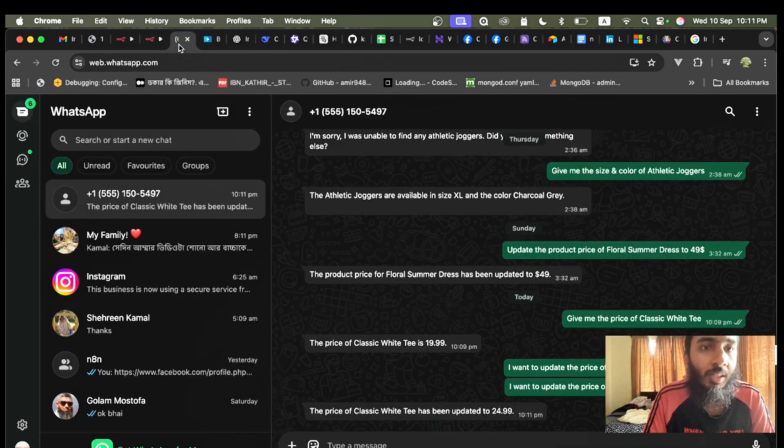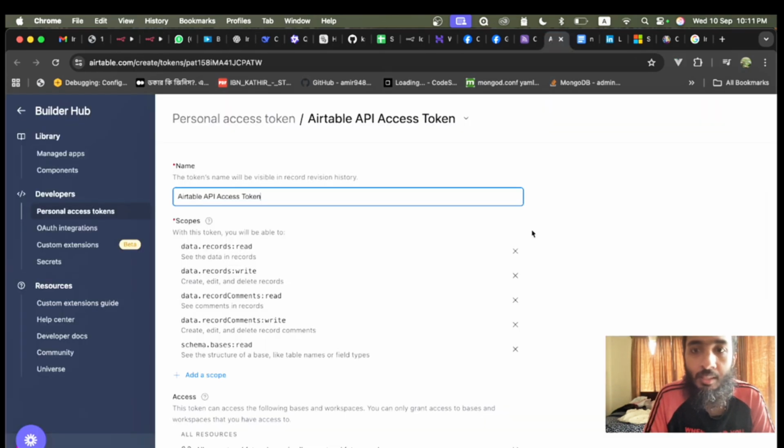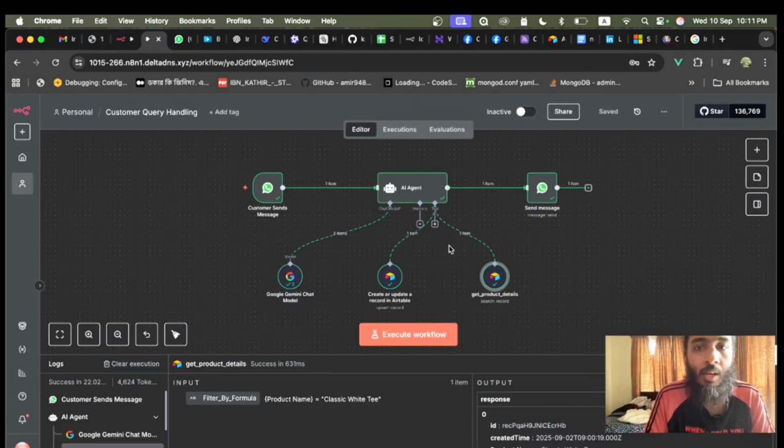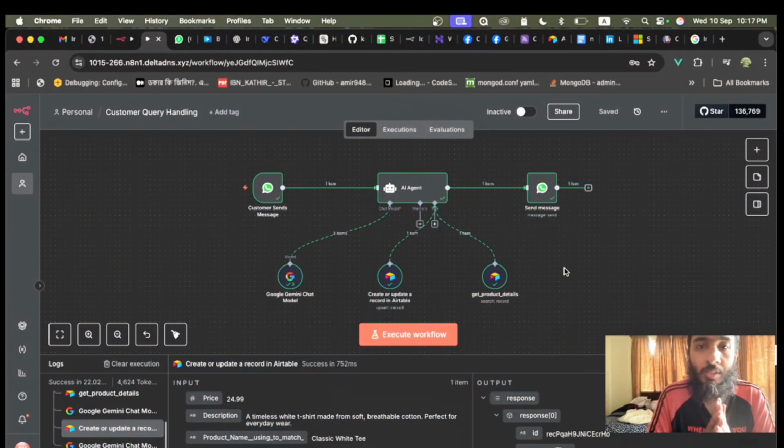So this WhatsApp query handling agent can get product details and also create or update product information in the database. This is how the agent can fetch product details and create or update product information from a database. I'll go through a brief explanation of how this agent works.